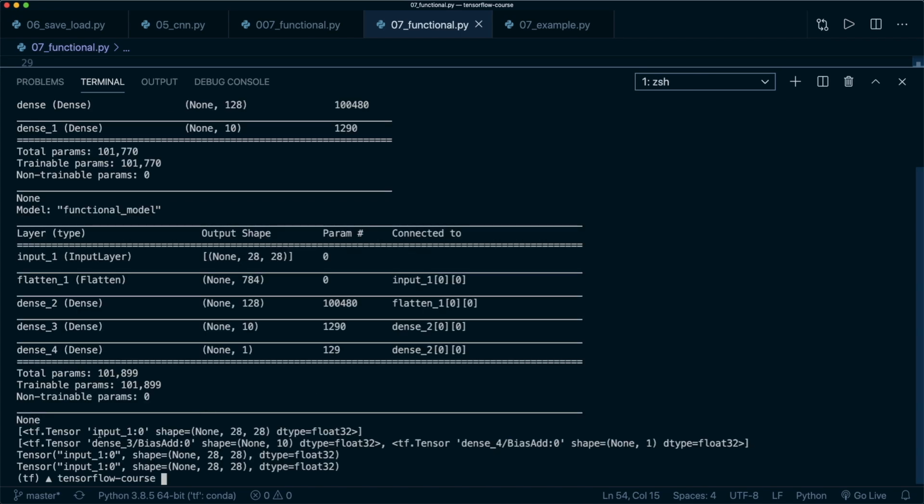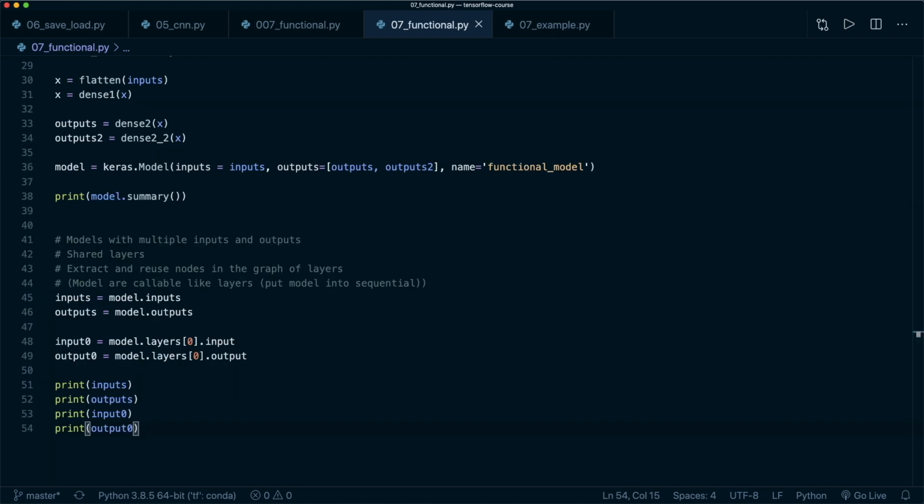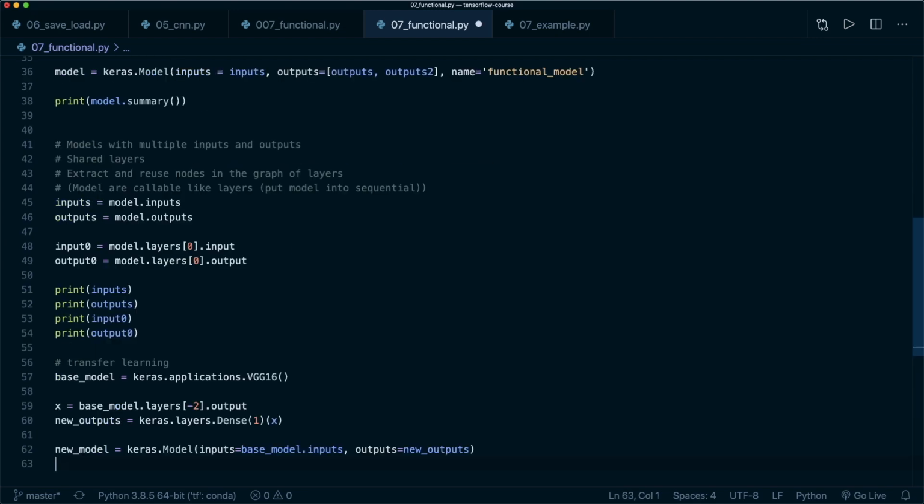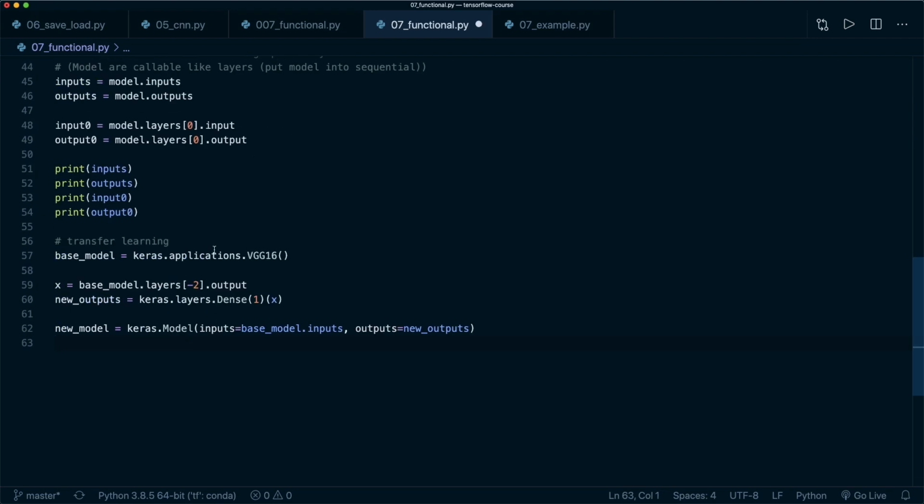And then we see we have here our input. So this is the same as we're seeing here. And we have the outputs, which in this case, we have 2 outputs. And then from the first layer, again, we can see the input and the output. So this is how we can do this. And now let me show you how we can use this for transfer learning. So I will cover this in another video in more detail, but for now, let me just show you a quick example.